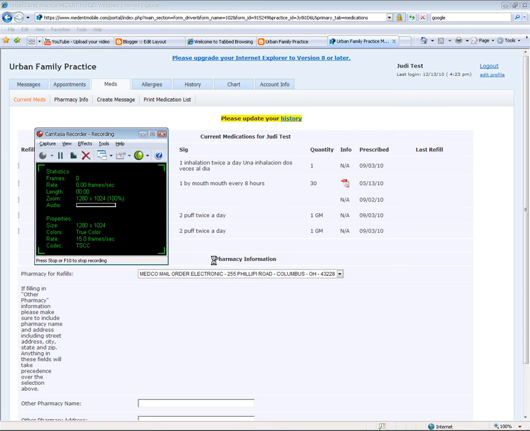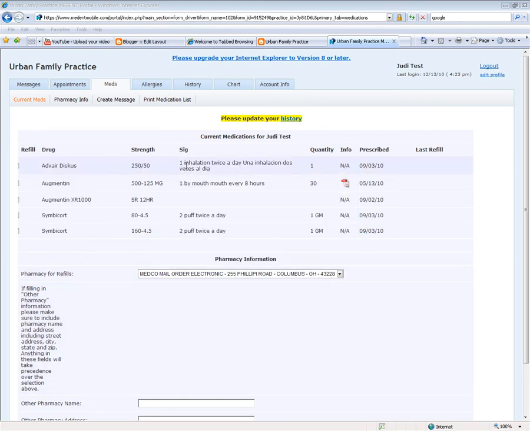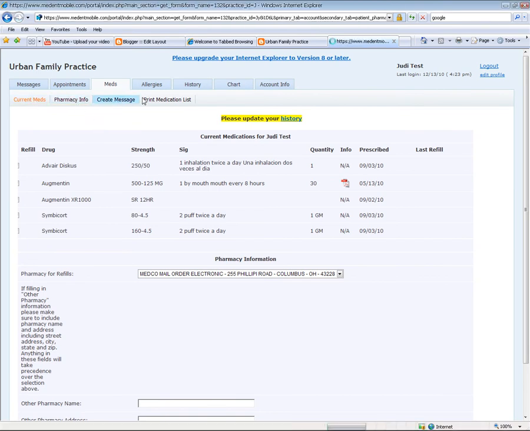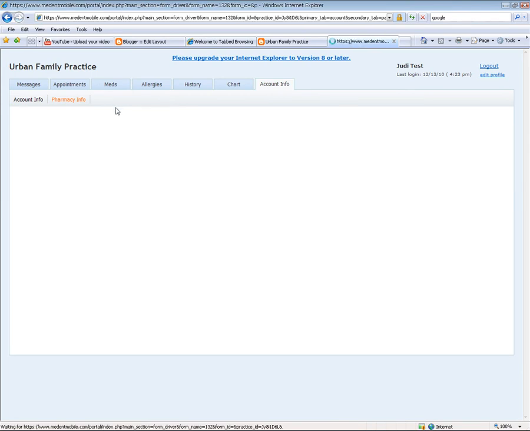What I'm going to do now is begin with the med section. Here you're able to see the current meds, pharmacy information, creating a message, or printing a list. And so we're going to jump around some of these areas so you get a better feel for the med portion of it, okay? So here we go.